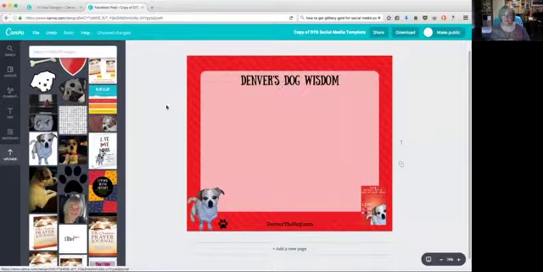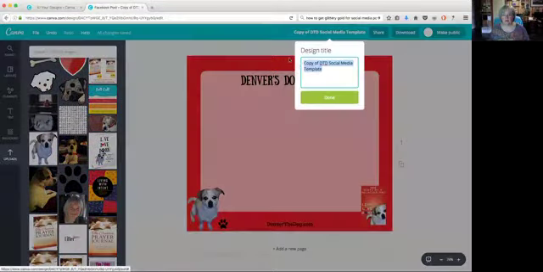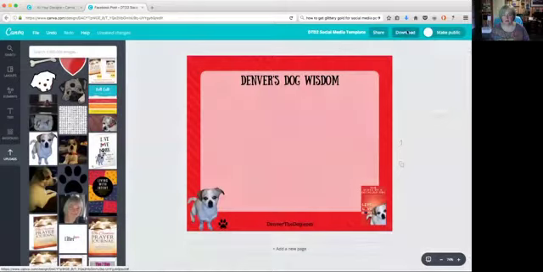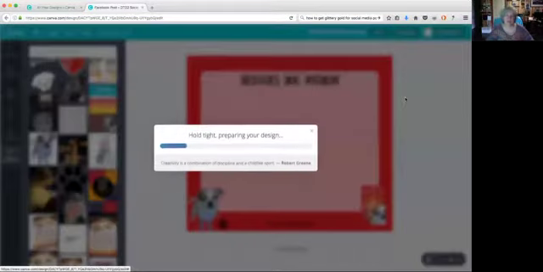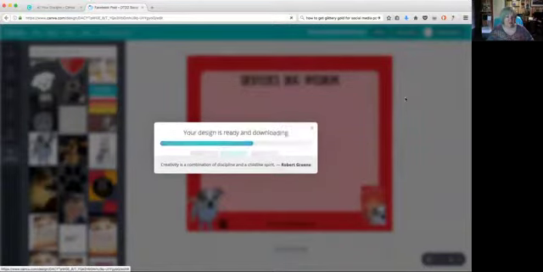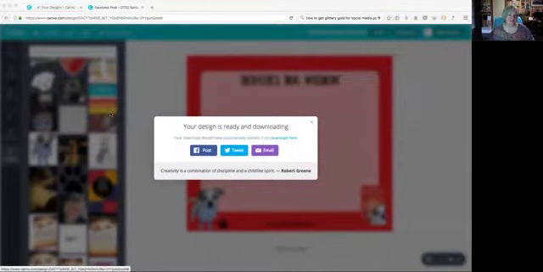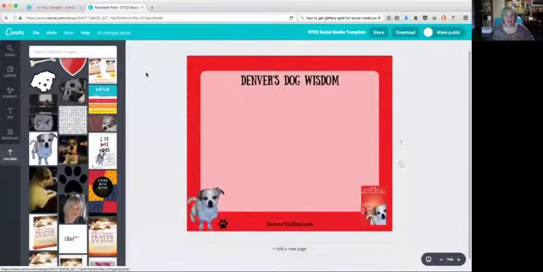And now let's call this DTD2 social media template. Done. I'm going to go ahead and download it just to see if that solves the problem. But anyway, if it doesn't, I'll figure it out. The main lesson is getting you to make a template so that you have a template.